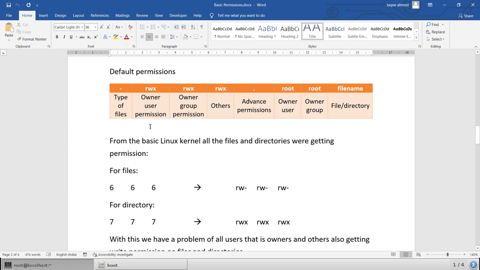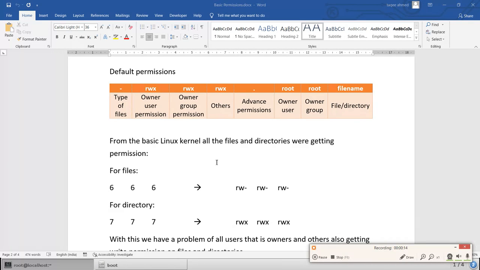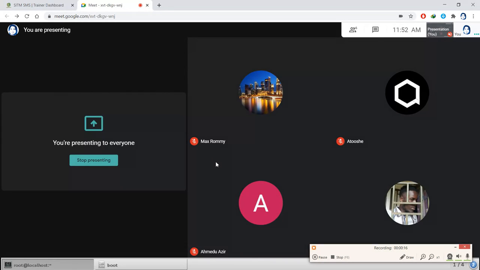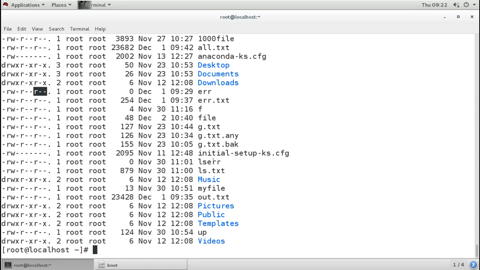Default permissions are like this: first you have to divide them into sets of three permissions, read, write, execute, read, write, execute, read, write, execute. They are not visually separated. When you check on the machine, when you give the ll command or ls -l command, you will see the permissions, but they are not separated. So you have to separate them in your mind, into sets of three permissions.